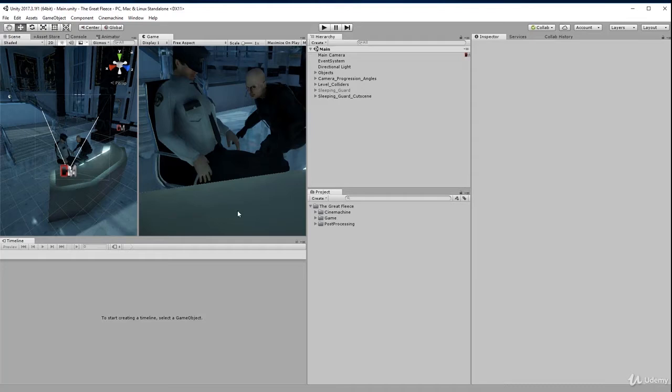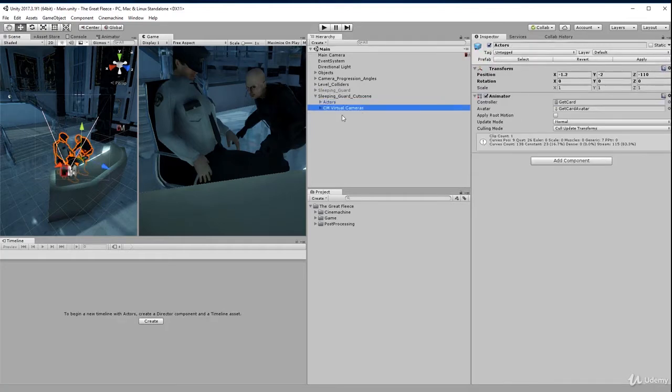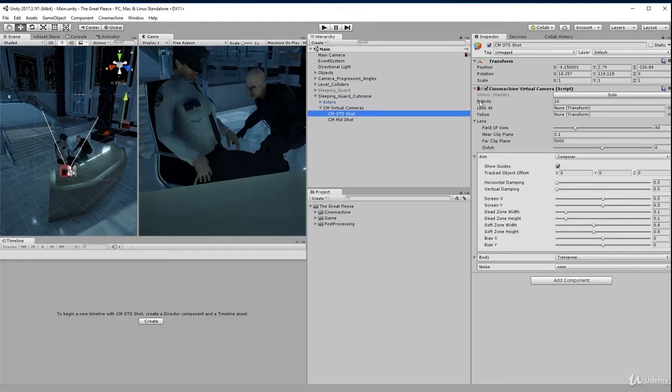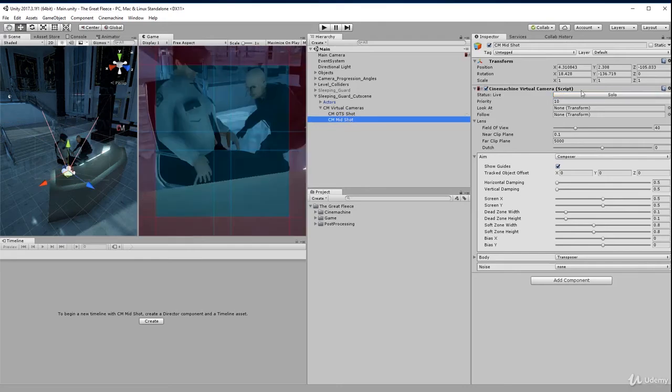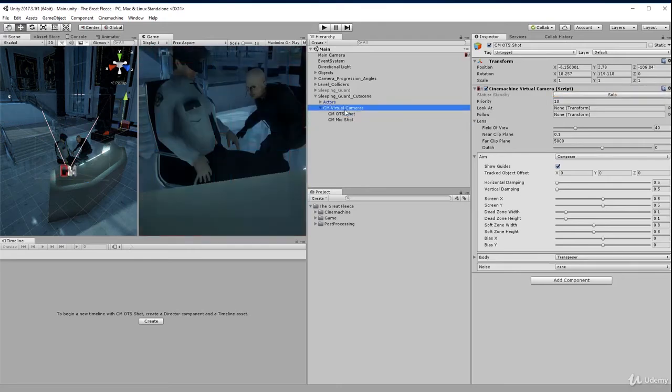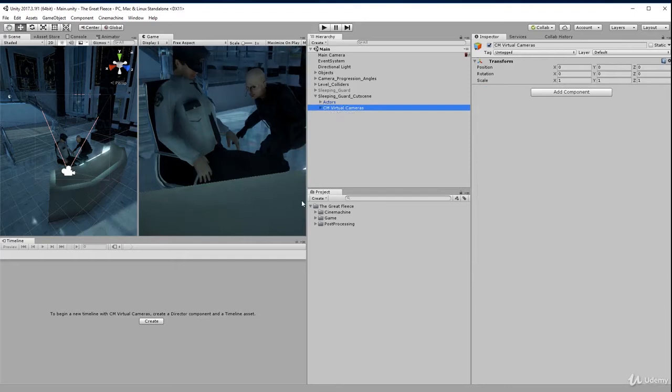So what I want to demonstrate first is how do we go, in our sleeping guard here, from this over the shoulder shot, if I solo that, and then we do a cut, as it's known in the film industry, a cut to our mid shot. We use Timeline to do that. So the first thing we want to do is create a timeline asset.